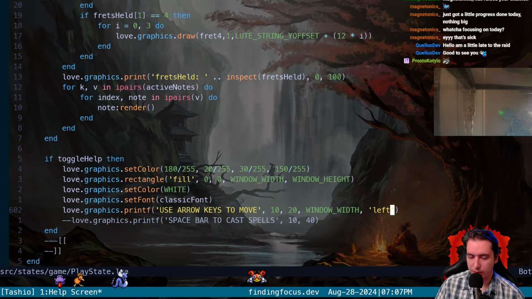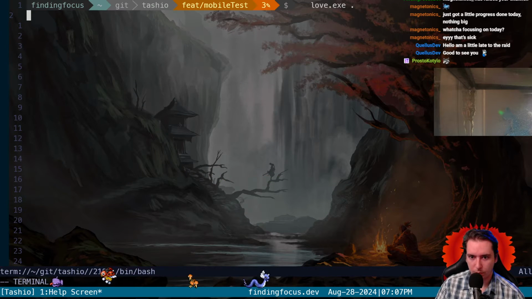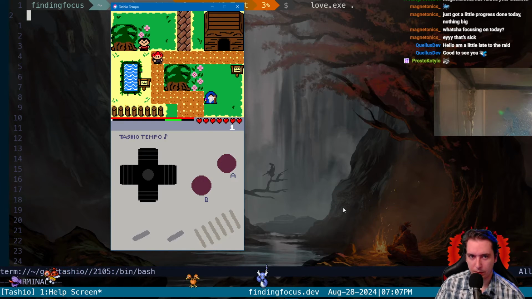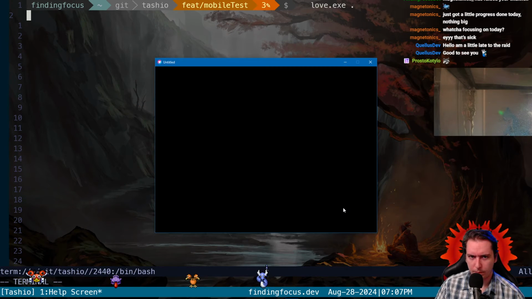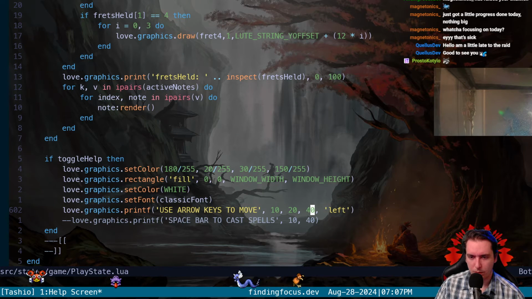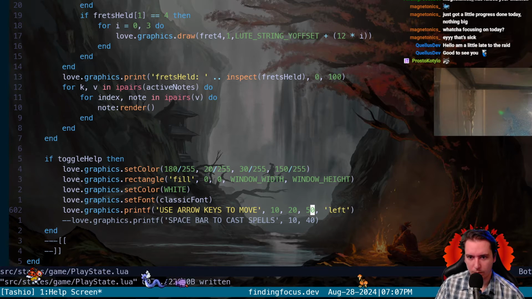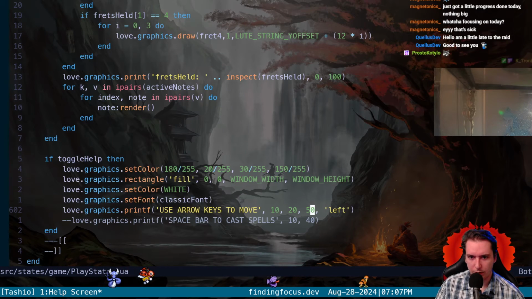Okay, this isn't doing the wrapping I thought it was. Or we're not wrapping it at the correct width because our X is shifted a bit. Nope. Okay. It might be because of our virtual resolution.